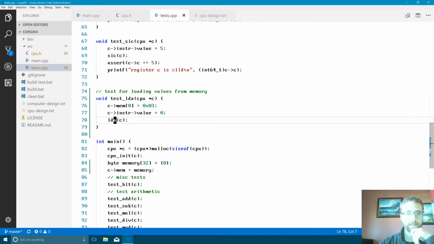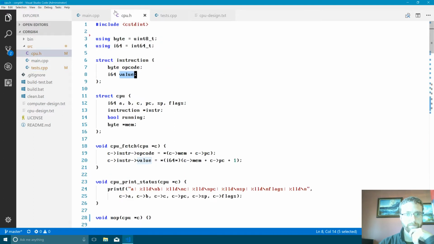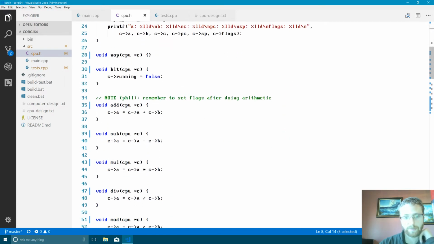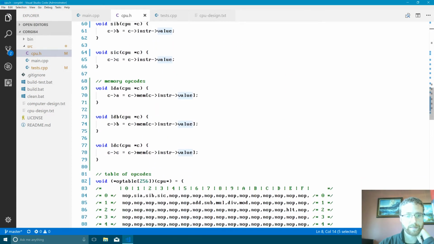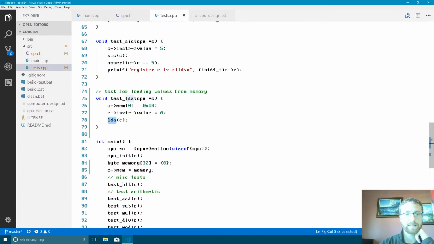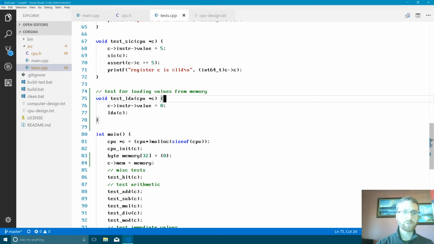Well, let's see. What is LDA going to do? Let's go to cpu.h here, just to make sure we don't confuse ourselves, because you can overthink this too much. What we're going to do is get the instruction register and get a value. So it's as if we already have read that thing in memory. If we go here to our test, we're not actually reading anything from memory. We're just reading from our instruction value, which already read something from memory.